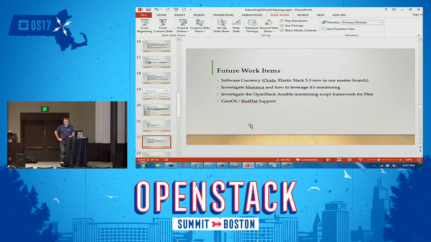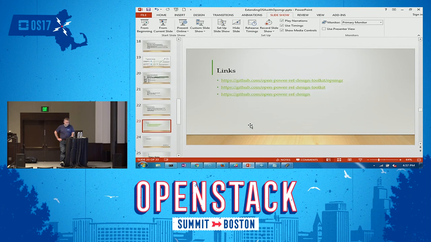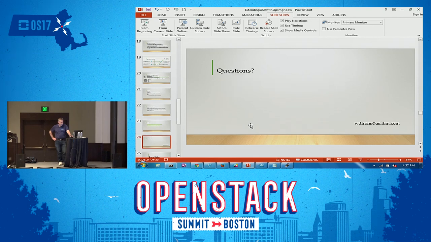And we want to support CentOS and Red Hat because we have customers from Red Hat shops that want to use our tooling, but they want Red Hat, not Ubuntu. So there are some links to the code I demonstrated, the Ops Manager, and to our toolkit that I mentioned before in our reference designs. And questions. If you want to ask a question, please speak into the mic so we can be recorded.